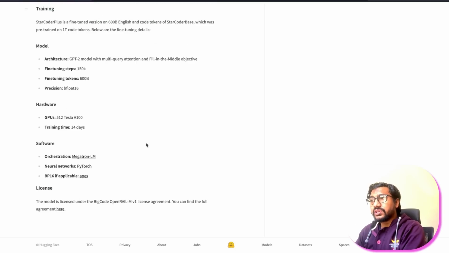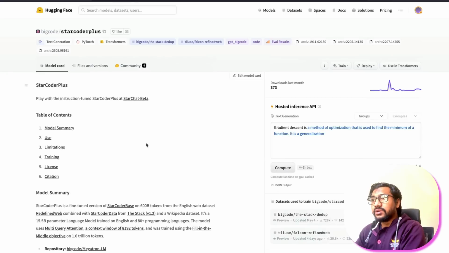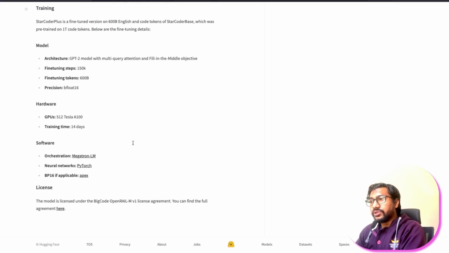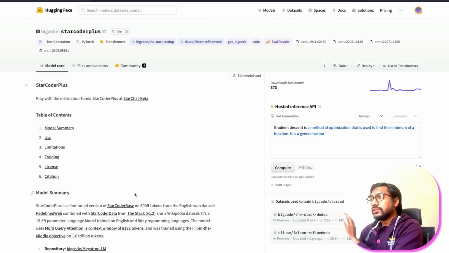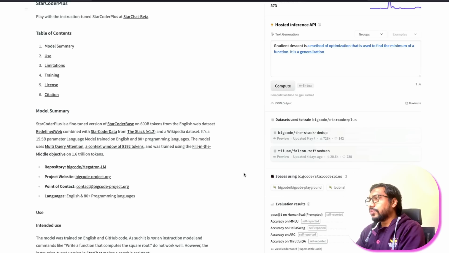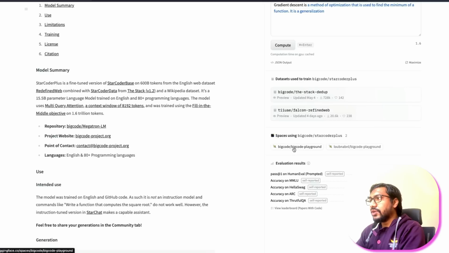And this also follows the very weird license agreement that's called OpenRAIL. It uses the BigCode OpenRAIL-M v1 license here. So that is all about this model. If you want to play with this model, there is actually a BigCode Playground.